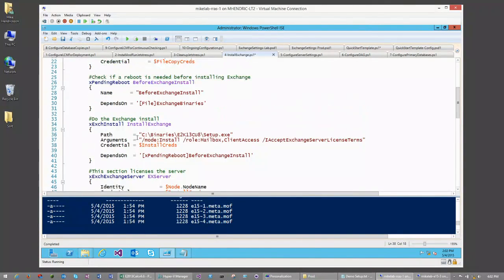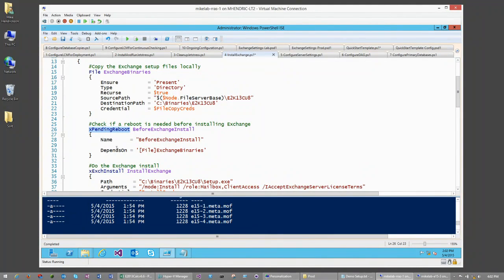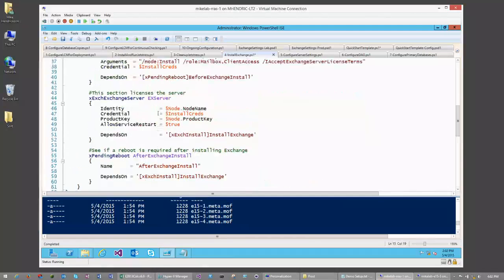Now, I mentioned before that DSC has the ability to set dependencies on resources. You can see that these two resources right here have a DependsOn block. What we're essentially saying is, for this pending reboot resource, we don't want it to execute until this file resource with this name successfully executes. So that corresponds up here. And then subsequently, we can see that we don't want our Exchange installation to go until we've tried to do this pending reboot check.